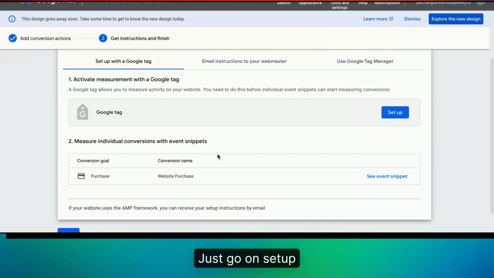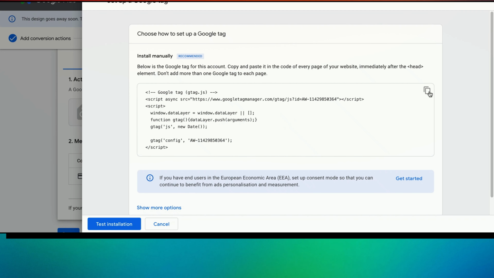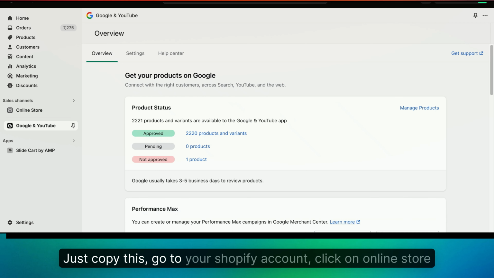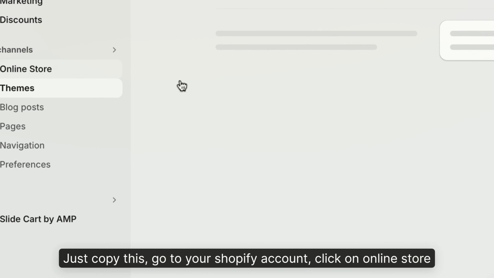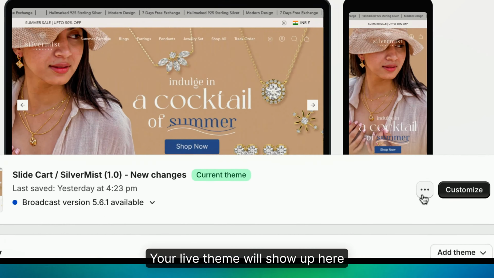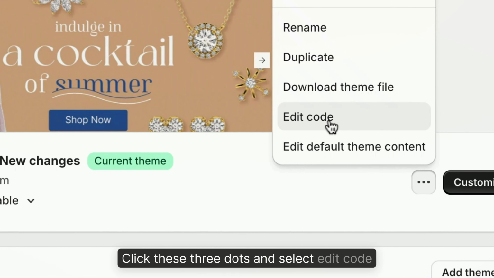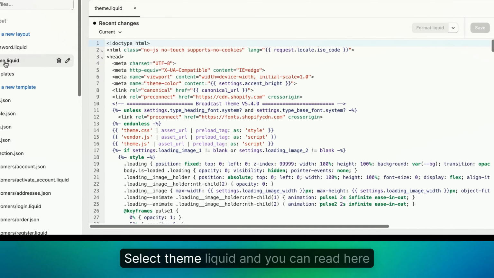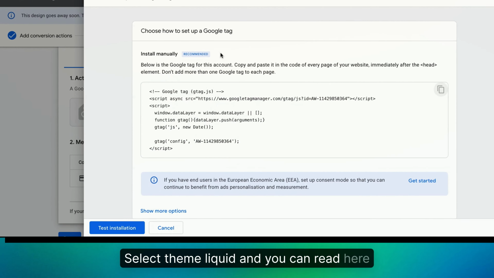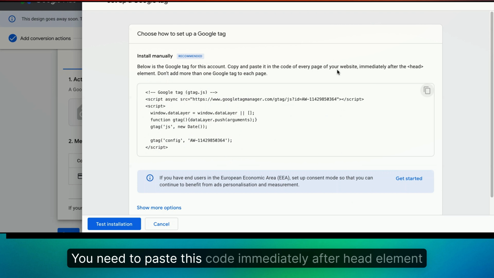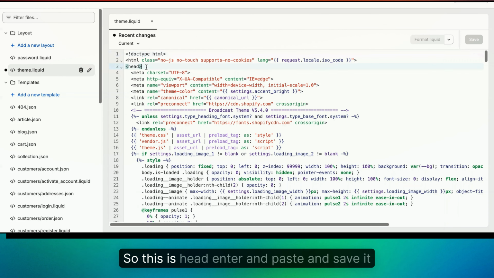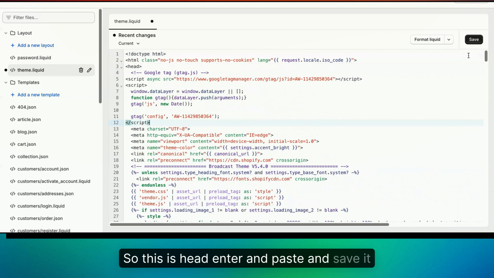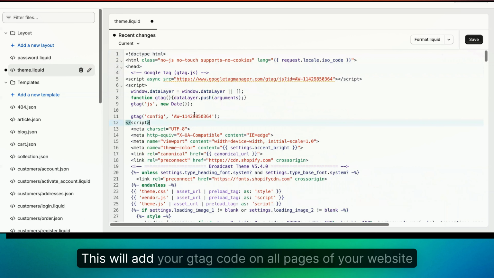Just go on setup. This is your G tag. Just copy this. Go to your Shopify account. Click on online store. Your live theme will show up here. Click these three dots and select edit code. Select theme.liquid, and you can read here that you need to paste this code immediately after the head element. So this is head, paste it and save it. This will add your G tag on all pages of your website.